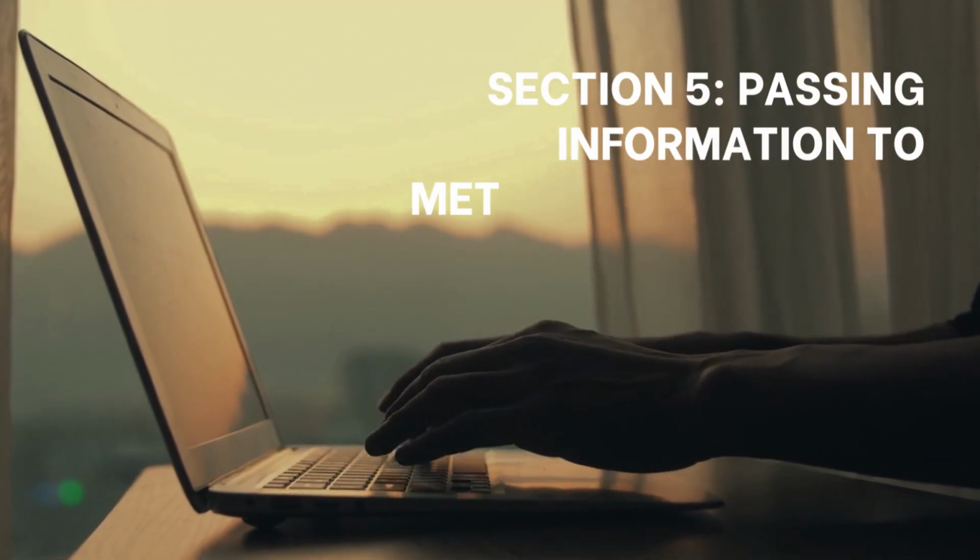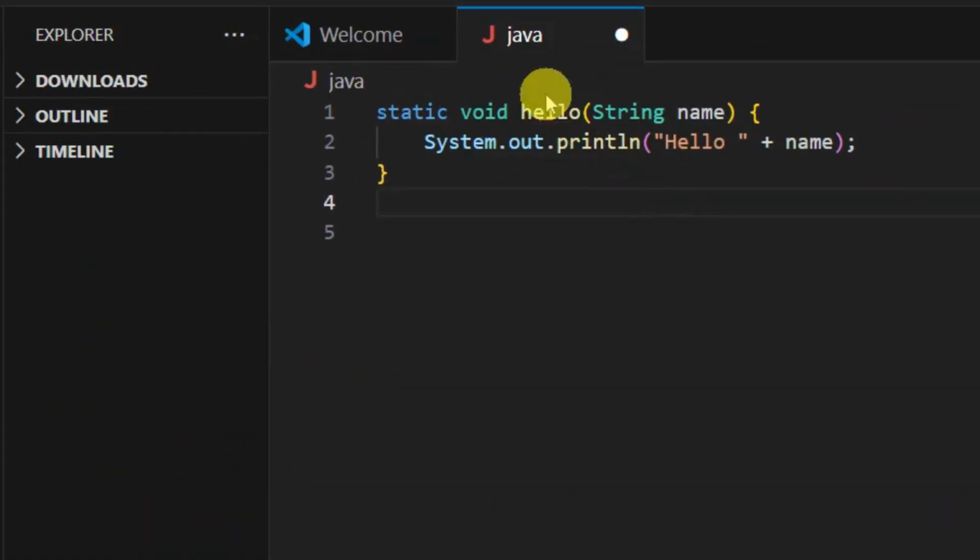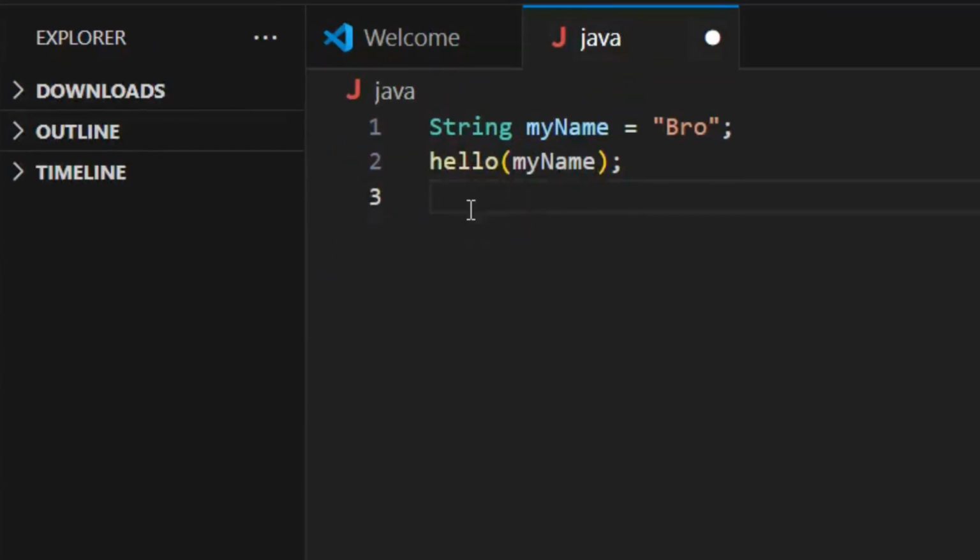Section 5. Passing information to methods, arguments and parameters. But what if you want to customize what the method does each time? For example, instead of just hello, maybe we want hello, John or hello, Sarah. This is where arguments and parameters come into play. We can modify our method to accept a parameter, basically, a variable that the method will use when it runs. Static void hello, String name. System.out.println("hello" + name).